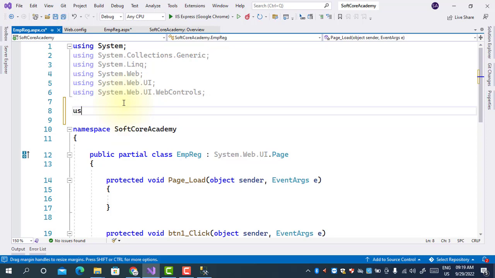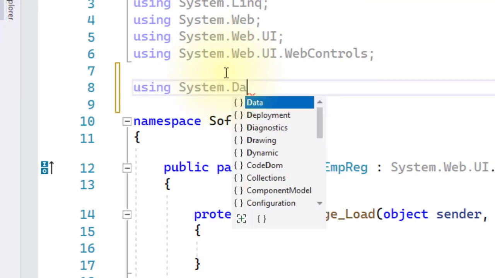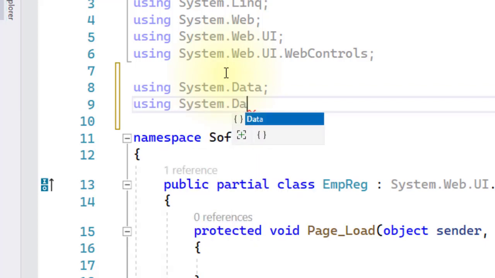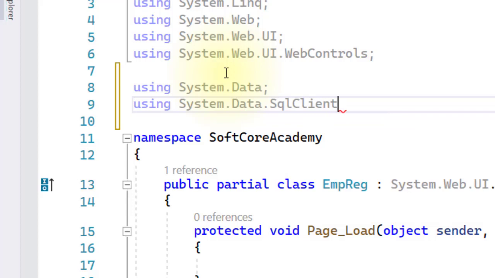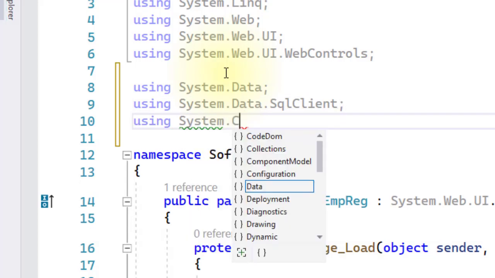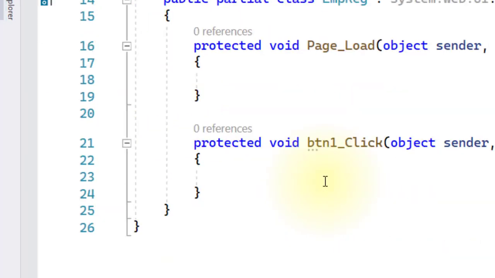Now do remember, student, for ADO.NET connectivity we use the first namespace, which is using System.Data, using System.Data.SqlClient, and using System.Configuration. These are the 3 namespaces that are used in ADO.NET connectivity.